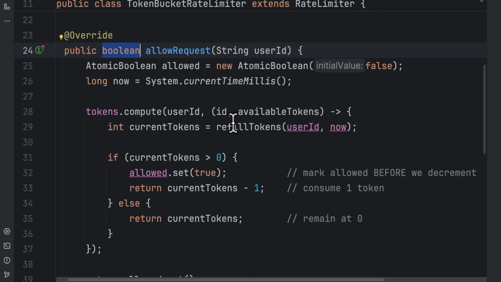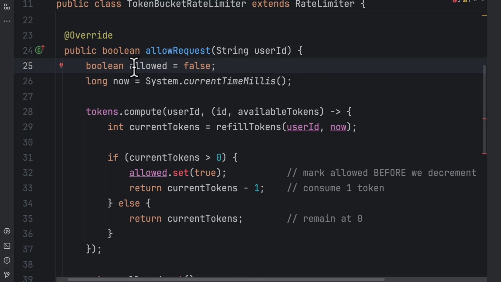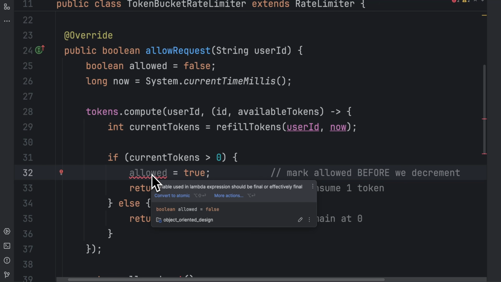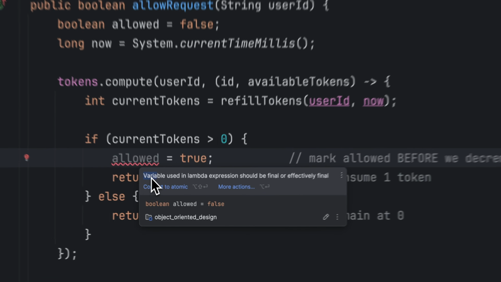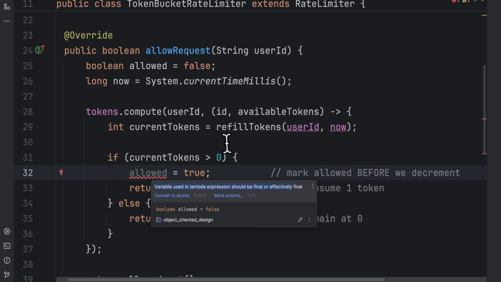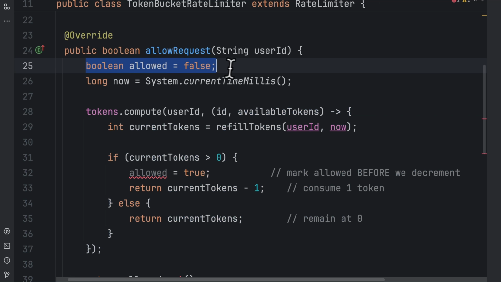Now, one doubt that you can have is why exactly I'm using this atomic Boolean variable instead of a normal Boolean variable. Let's try to use a normal Boolean variable. Okay, so now I have used this normal Boolean variable, so I need to update this part as well. But if I hover over here, it says that a variable used in a lambda expression should be final or effectively final, right? This is the lambda expression, and over here we cannot use something which is not final.